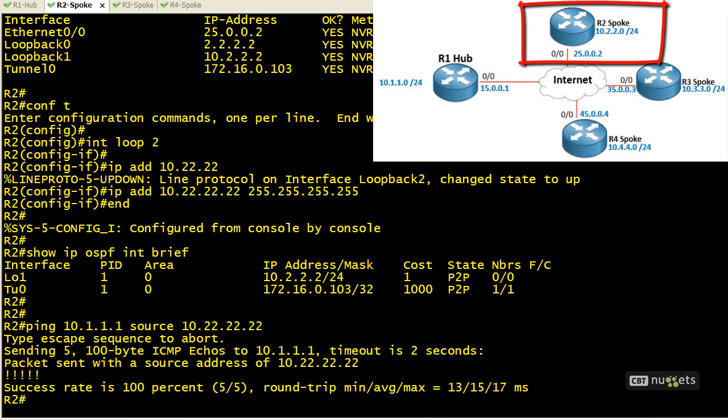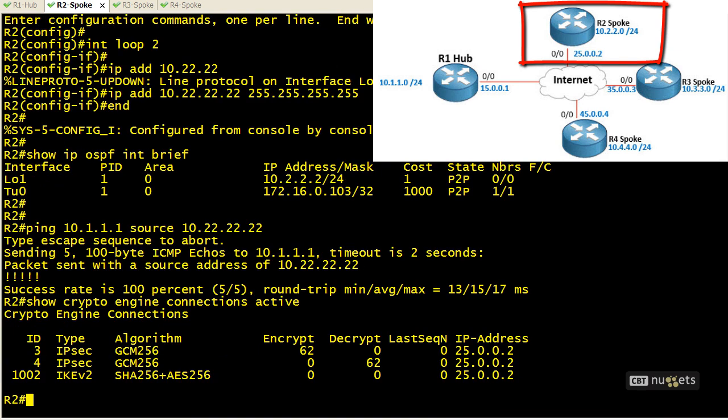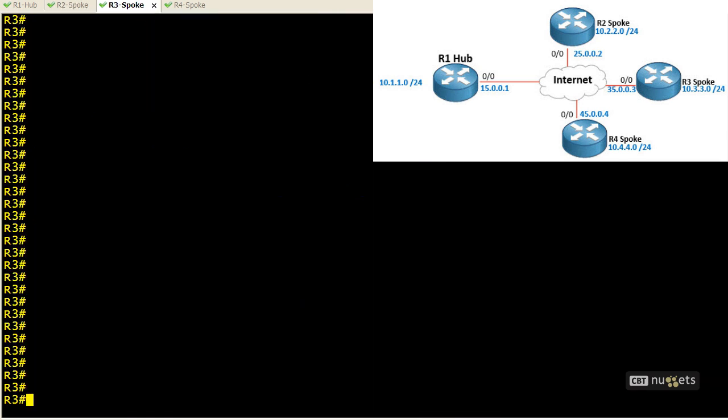10.22.22.22. And just to verify that that really is going over the IPsec tunnels, we can do a show crypto engine connections active. I like that command because it's much more concise output regarding quantities rather than digging into the output of a show crypto IPsec SA, which also gives us the information, but a bunch more that we may or may not need at that moment. So that looks great.